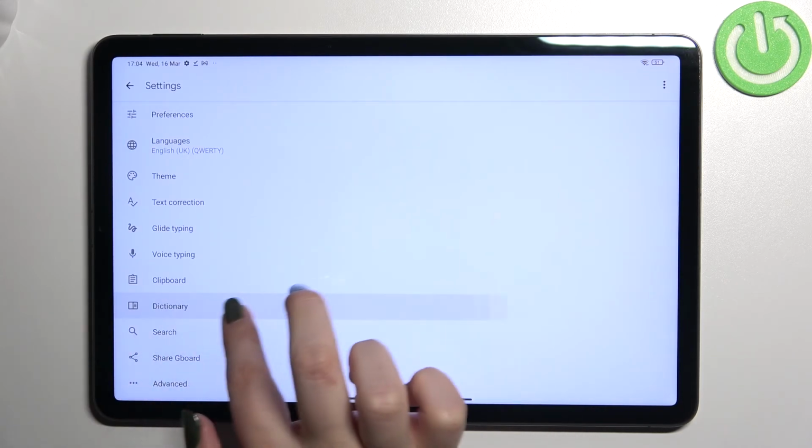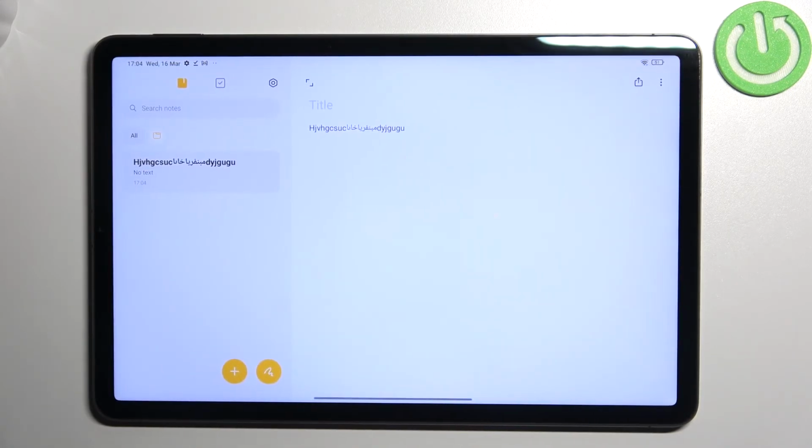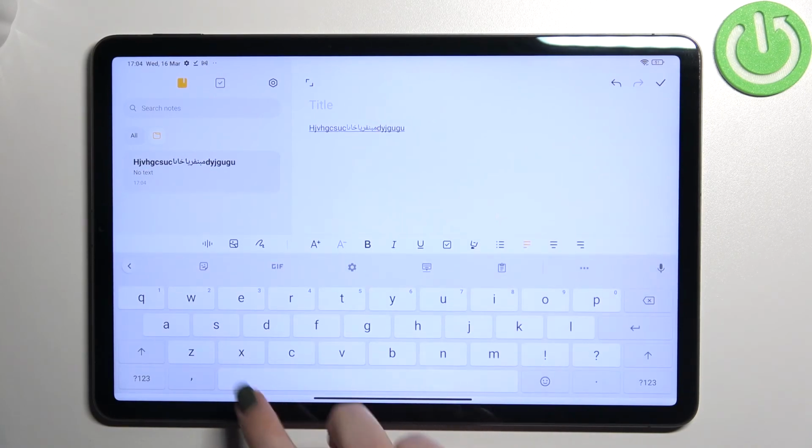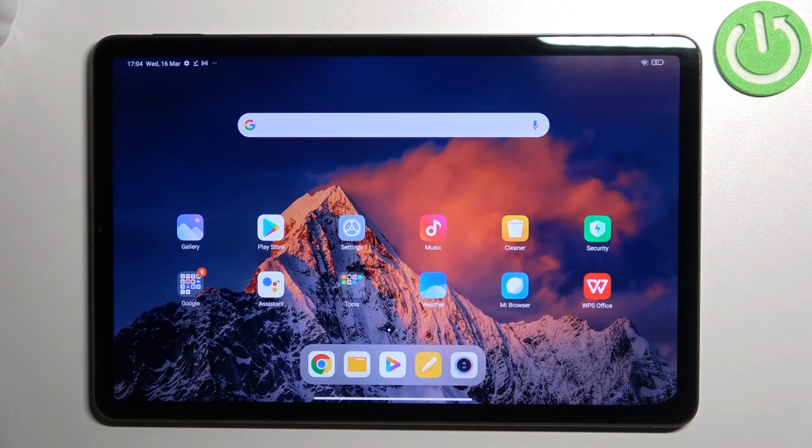So we can go back, and after tapping you can see that first of all the spacebar is empty, and we cannot find the globe icon, so we simply cannot change the language. So actually this is it. This is how to change keyboard language in your XIAOMI Pad 5.